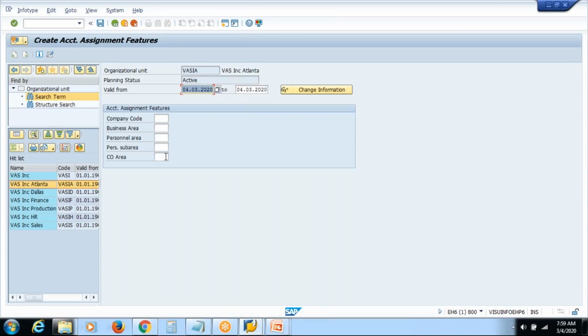Now we are seeing certain fields like company code, business area, personal area, personal sub area, and controlling area. Out of these five fields, company code is a component configured by FICO consultants, the finance consultants. Business area and controlling area are also configured by the finance consultants. Personal area and personal sub area are configured by HR consultants. These are the components we discuss in personal administration, when we go to personal administration.